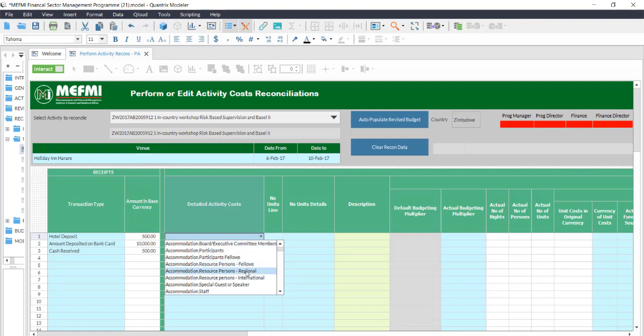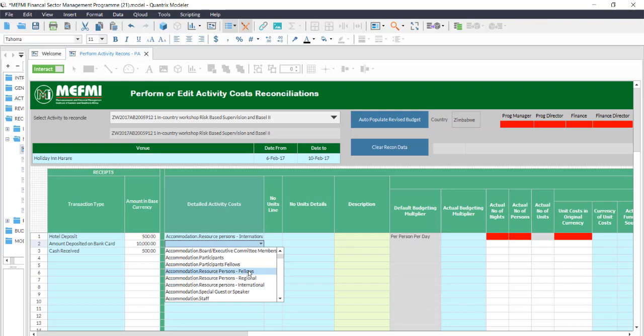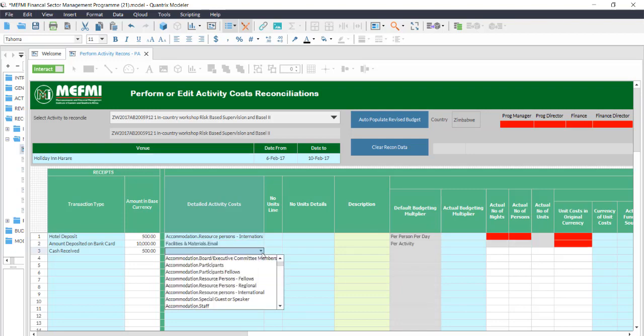So I'm going to assume that there was a resource person. Maybe let's just say there was an international resource person. There was also that is for accommodation. Under facilities and materials, we can select a line. We can also select a line under any one of these categories. But an easier way is to start by auto-populating the revised budget and do the reconciliation from there. So we can auto-populate the revised budget and edit that to come up with our activity reconciliation.